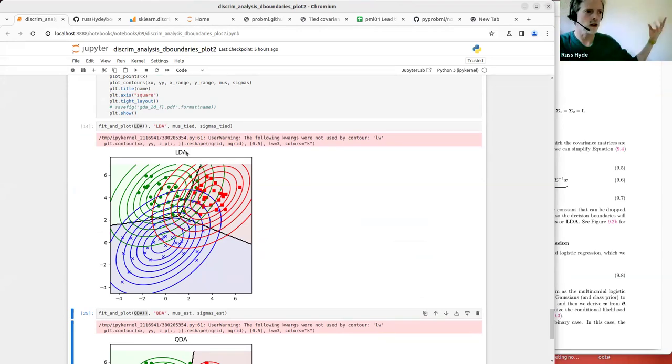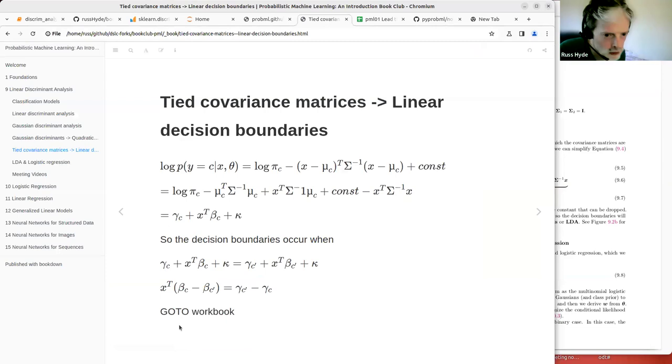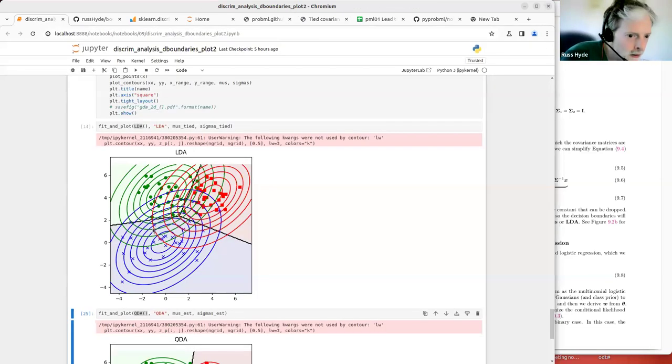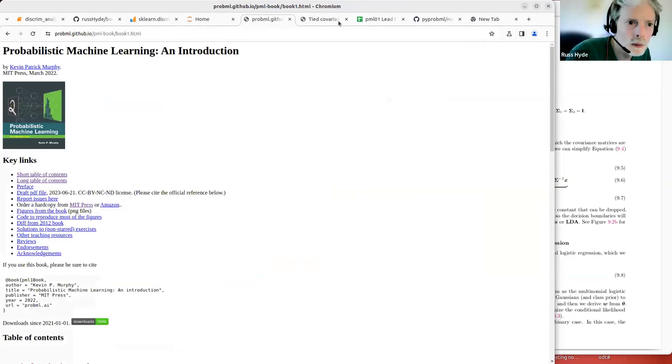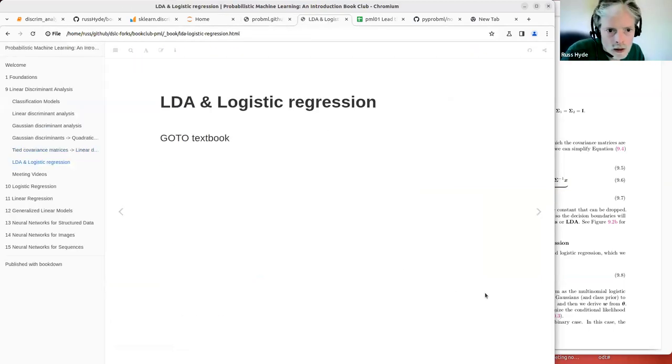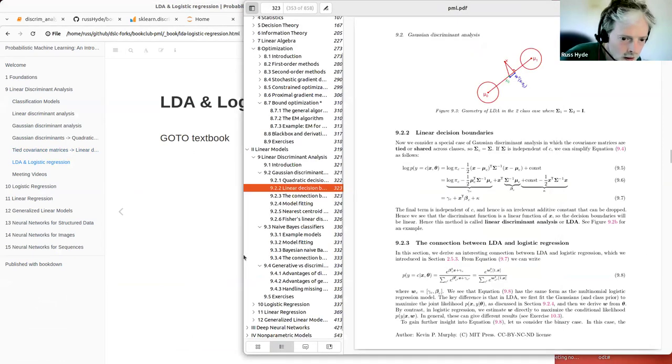signatures. So again, you call dot fit on it, and you can use dot predict to predict from a new range of things. So that's tied covariance, and the discriminant decision boundaries between them are linear. Where were we? There's lots more to do in the book.